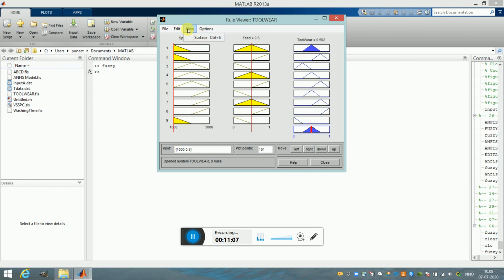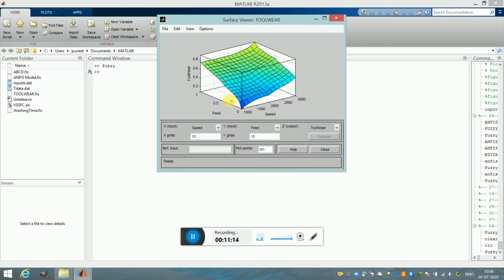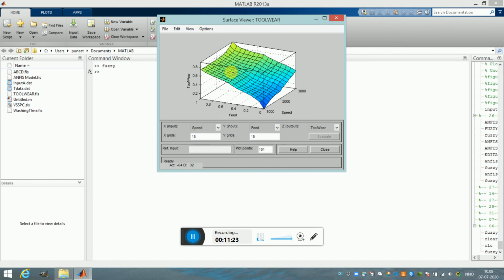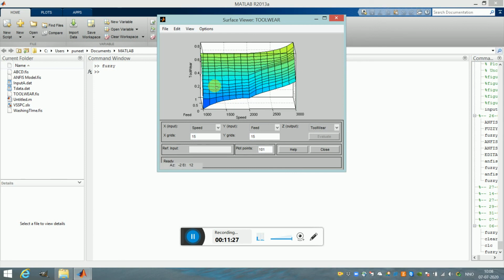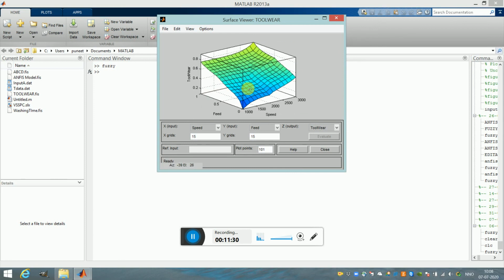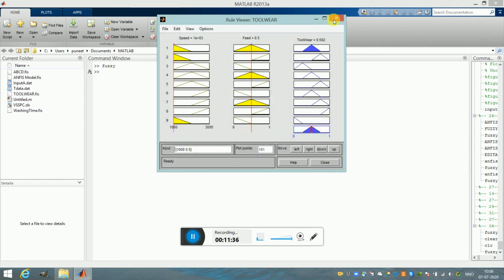In the view section you can also go further and see how your decision surface looks. Here you can see on this axis you have speed, here you have feed, and here you have tool wear. You can move it and see. The surface which you see here is actually the decision surface. Okay, close it. Now you are back again here.